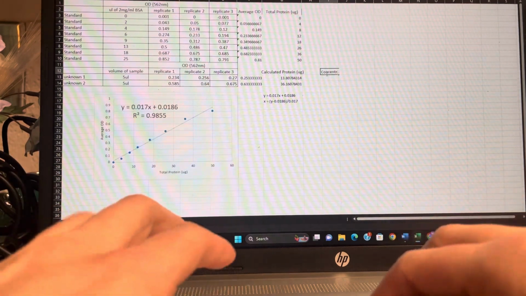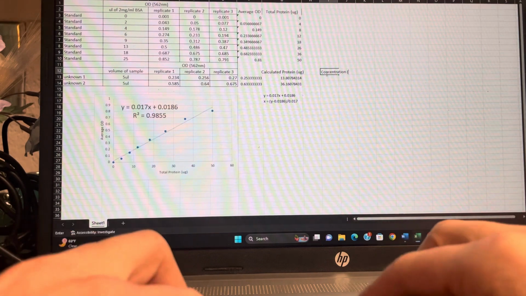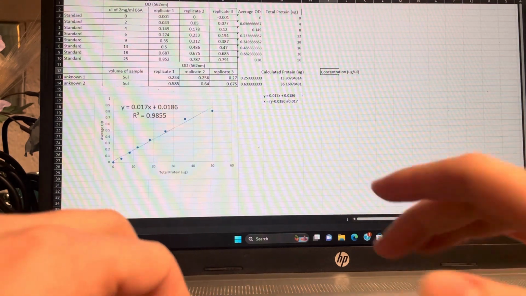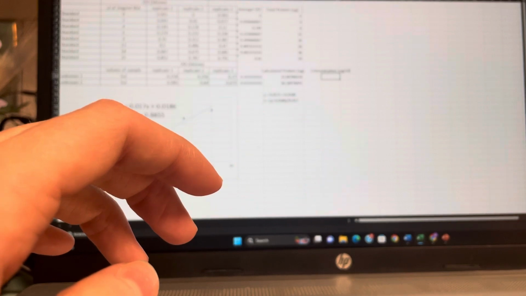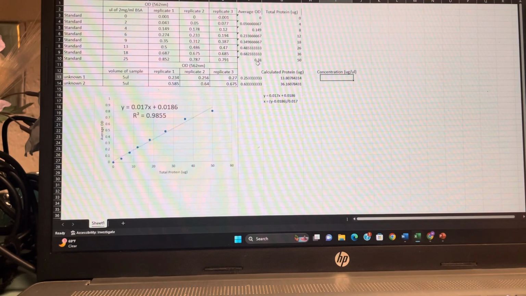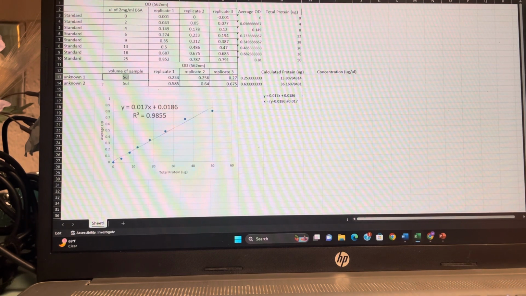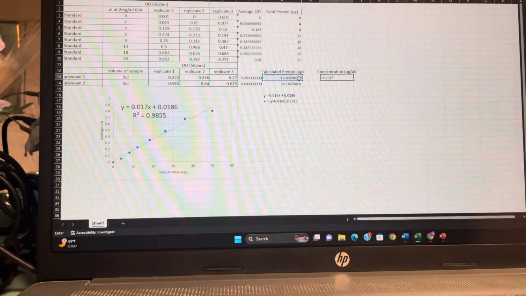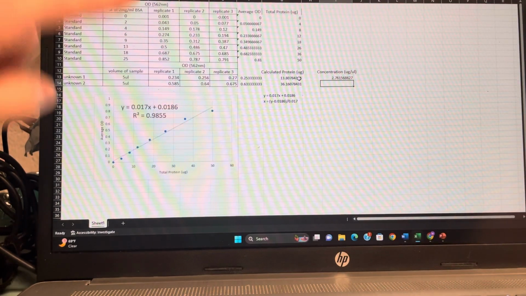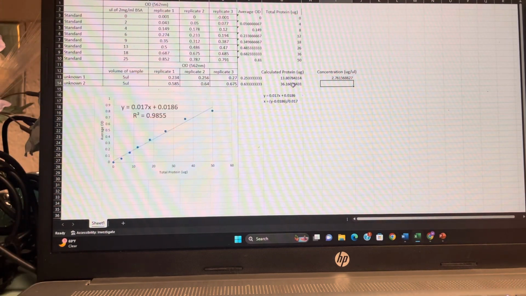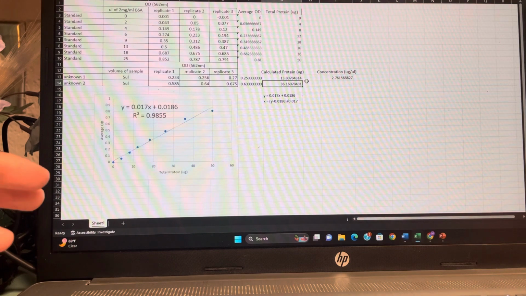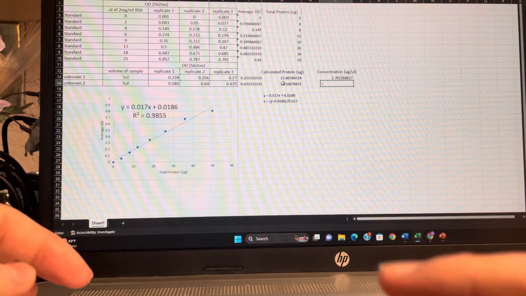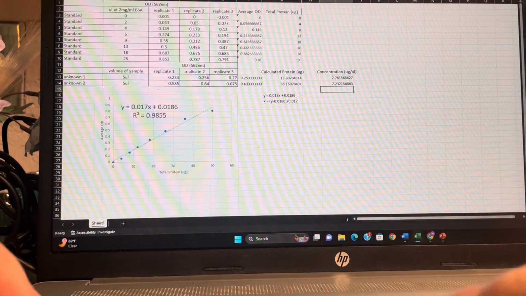Your concentration is going to be in micrograms per microliter, okay? What you're gonna do is take a look at your volume of this sample, which is 5 microliters, right? That's what we see here. So basically all we're going to do is equals, take this and divide it by 5. In the next one, your volume sample is 10 microliters, so you would divide your calculated protein by 10, okay? And then you do it again. Equals this divided by 5. And that's your concentration for unknown 1 and 2.